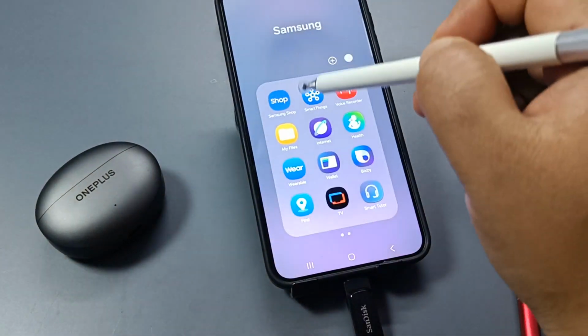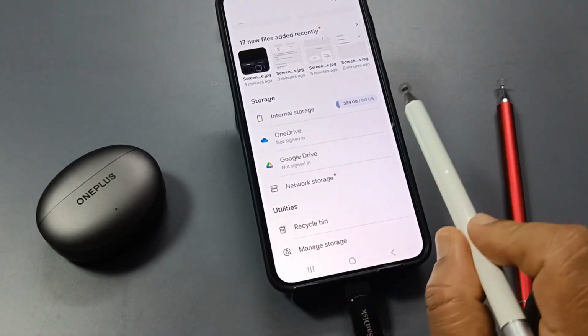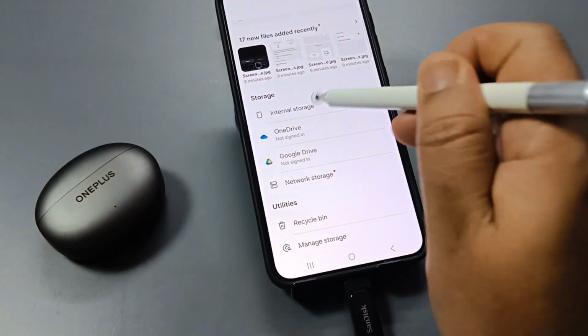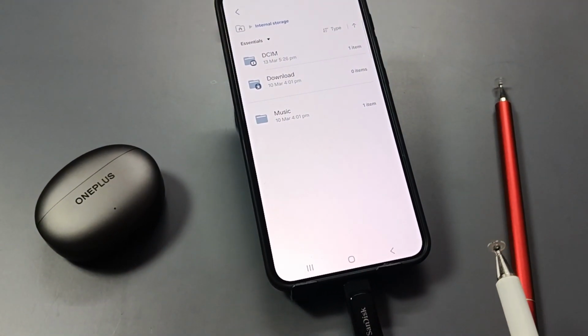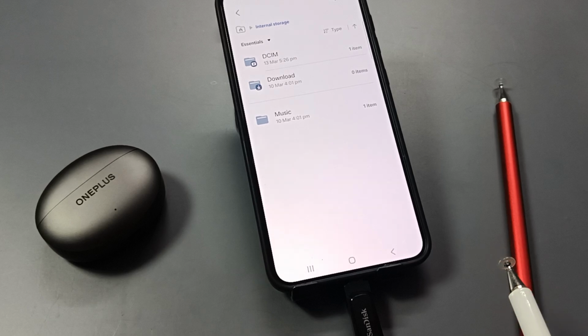Okay. Now I am going to open My Files. So here you can see the internal storage, and if you tap on this one, you can easily access this USB. So simply in this way, we can enable and use the USB debugging on this device.